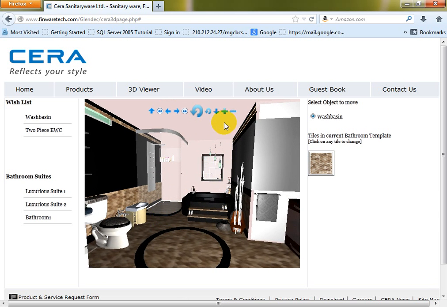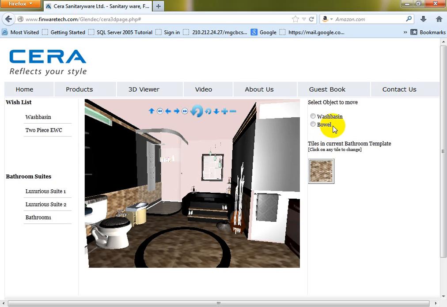Okay. Now as far as these two options are concerned, the plus and the minus, they are meant for scaling up or scaling down the device or product. For example, I have kept a two-piece EWC here, which is of a very low scale. Low scale means that we are not even able to view the particular device right now. So once it gets displayed here, we can see the selection, which is the two-piece EWC being displayed here. That's the bowl which we have. We click on that option and I can click on the plus to increase its size.